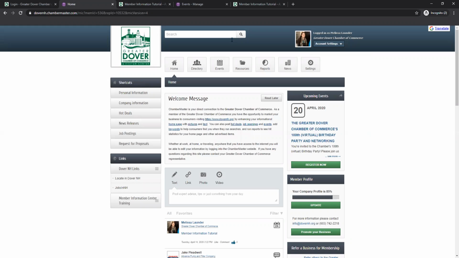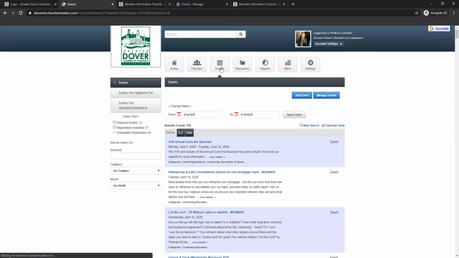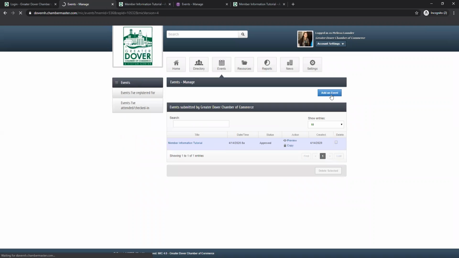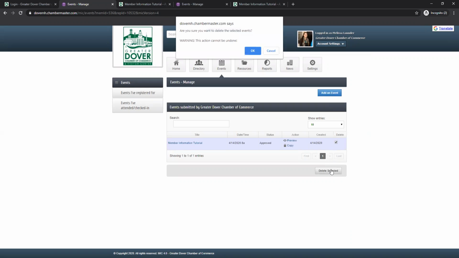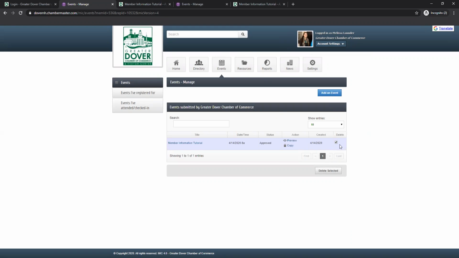So let's say for whatever reason your event gets canceled and you need to delete your event. It's very simple. All you're going to do is you're going to click on the box here and then delete selected. Chamber Master is very sensitive to anything being deleted. So they're going to ask you, are you sure you want to delete? And you're going to say, okay. In this particular case, I'm going to say no because there's one more thing that I want to show you before it's deleted.